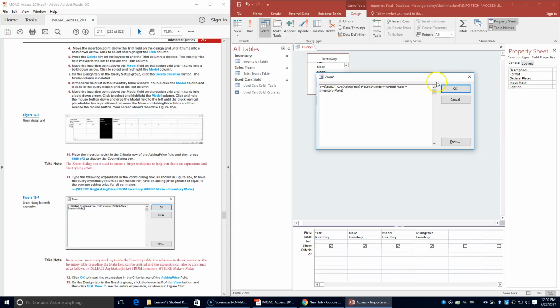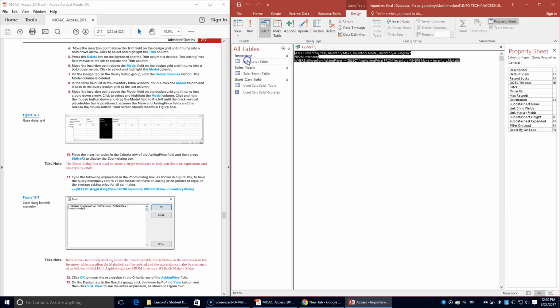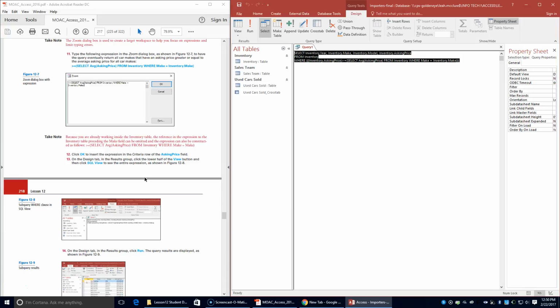So it says click OK to insert the expression in the criteria row of the asking price field. On the design tab in the results group, we're going to click the lower half of the view button and we're going to choose SQL view to see the entire expression as shown in figure 12-8.